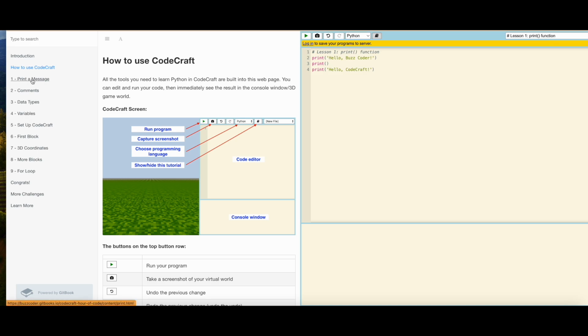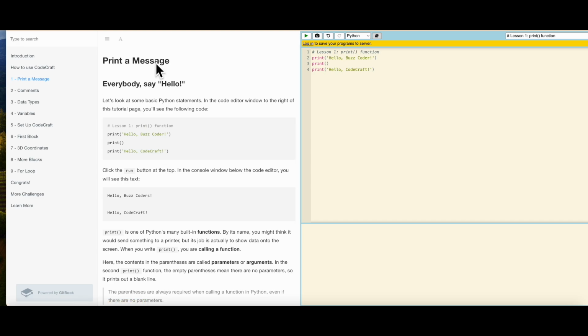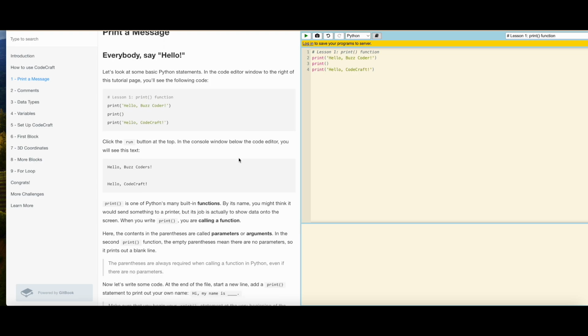Now, in this lesson, you're building up, okay? So this one is print a message, everybody say hello. Let's look at some of the basic Python statements. In the code editor window to the right of this tutorial page, you'll see the following code. And there you see the code there. Here you see it right here, okay? Click the Run button at the top. In the console window below the code editor, you will see this text. Hello, Buzz Coders. Hello, Codecraft.